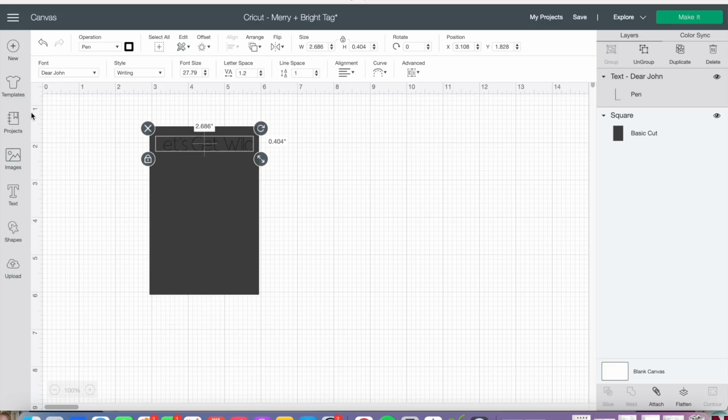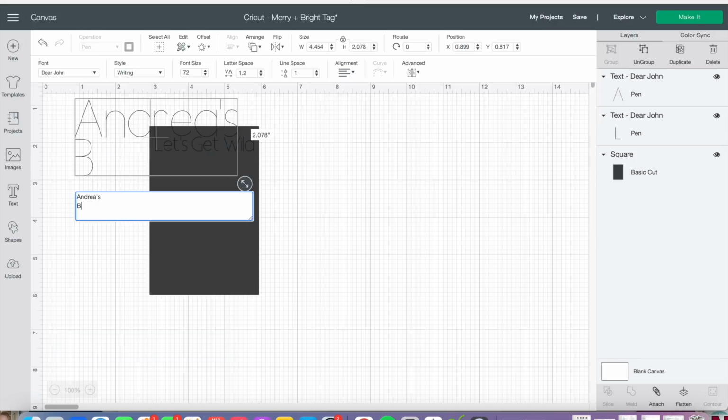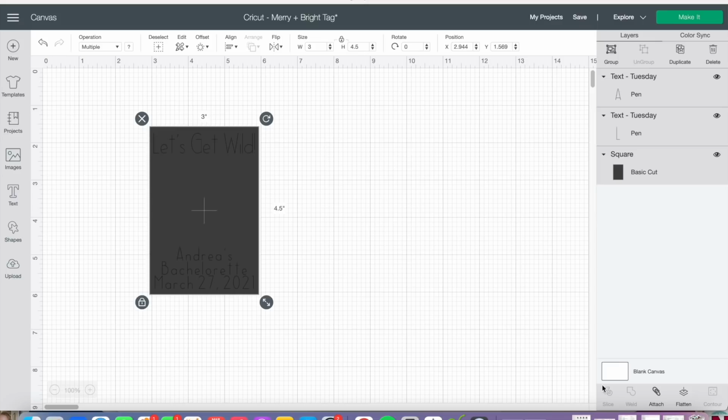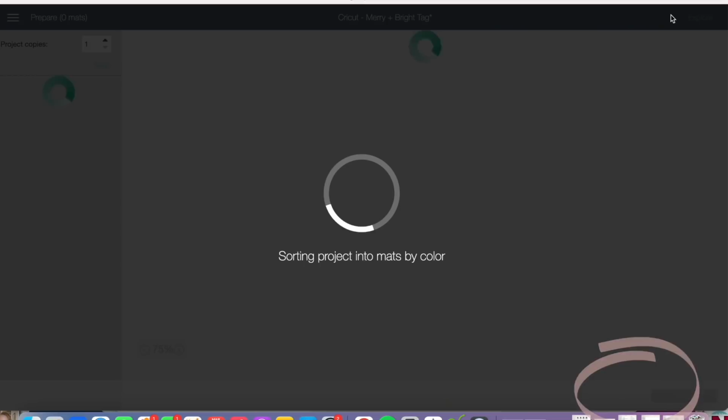So I typed out "Let's Get Wild," left some space for the hair ties in the center so it didn't cover my text, and then Andrea's Bachelorette and the date at the bottom. Then my last step was to select everything and click attach in the bottom right corner. That way your text will stay put and it will be written right where you want it.